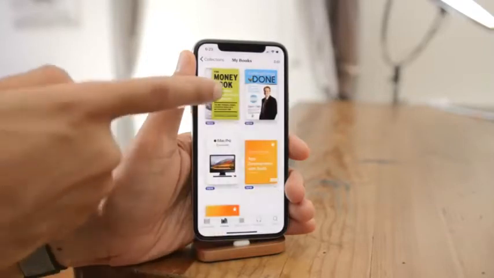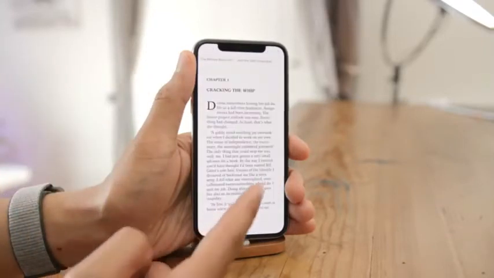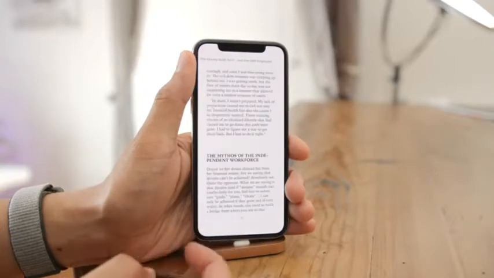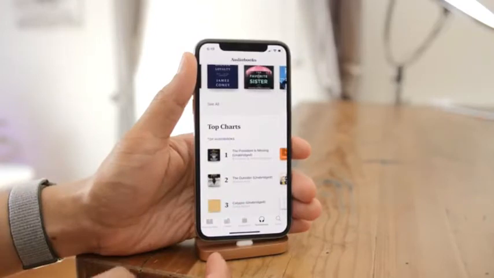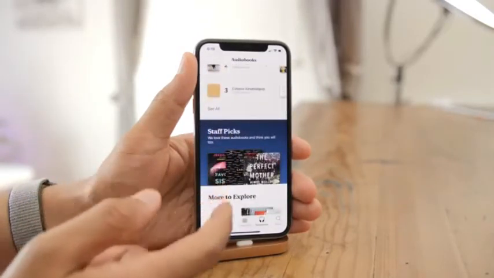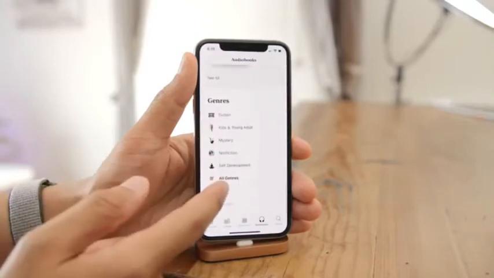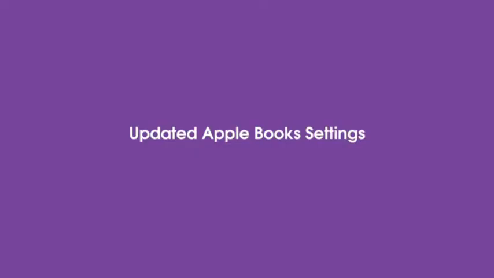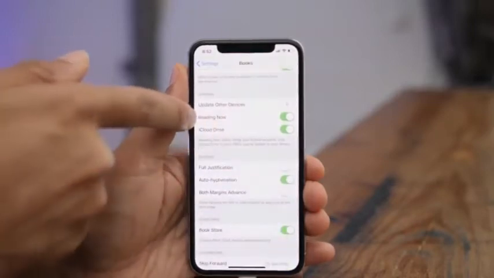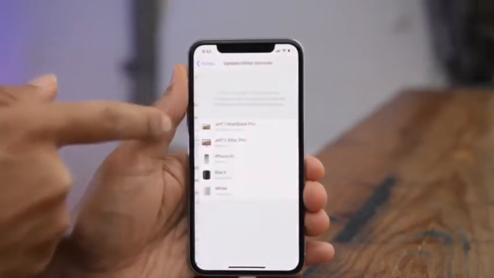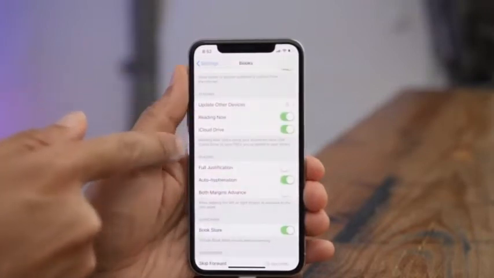And then of course, the reading experience itself is optimized for the type of device that you're using, whether it be an iPhone or an iPad. And really, Apple Books is all about removing friction from the reading experience, removing friction from the discovery experience, and making it a one-stop shop for all of your reading needs. And to correlate with this Apple Books update, you're going to find some new options in the Books preferences. So if you go to Settings, Books, you'll find some new panels and switches like Update Other Devices and Reading Now.